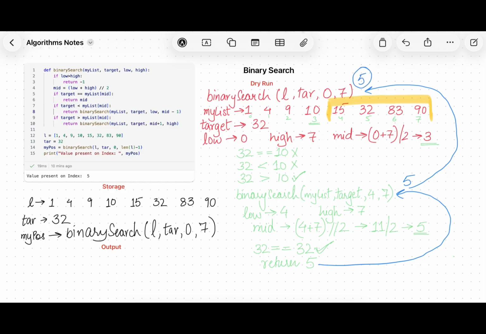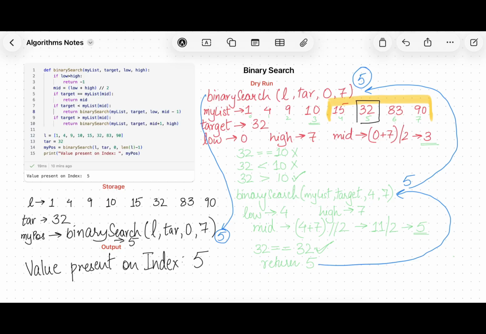This thing becomes 5. So now that means since this is right here, this is 5, my POS becomes 5. My POS becomes 5, then my output will be the value present on index my POS, which is 5. So the value is present on index 5, which is true, right? We are on index 5.